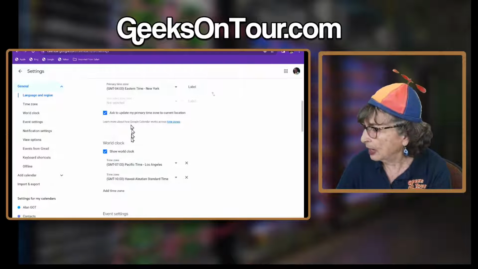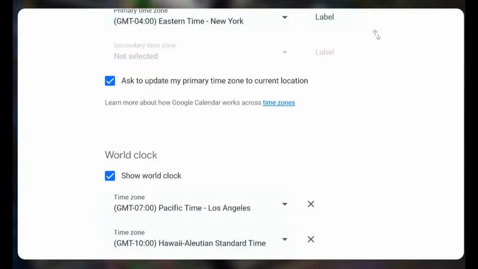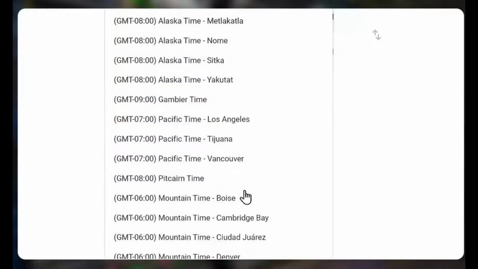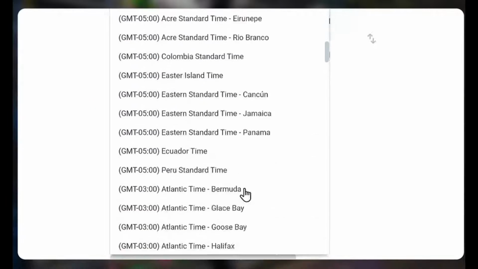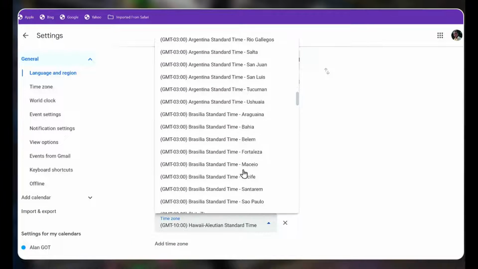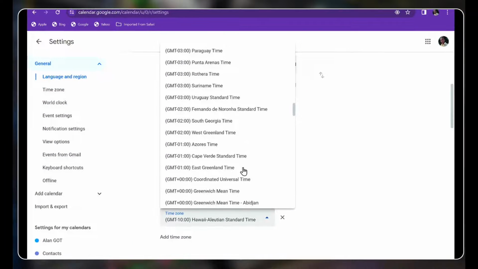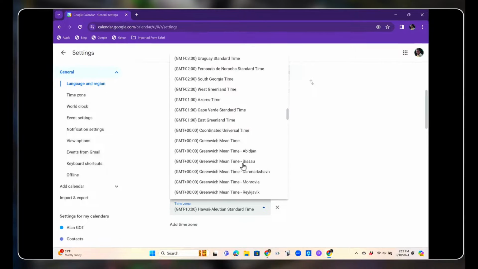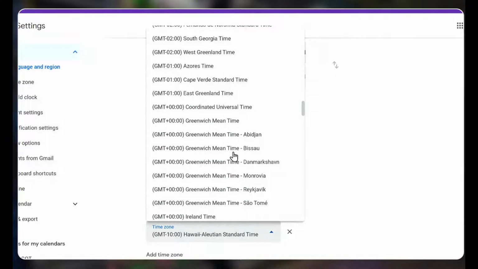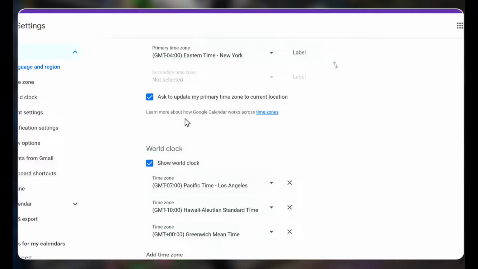And I want London, so I add another time zone, and I just have to understand that I'm going around the world here. And London would be GMT, that's Greenwich Mean Time 0. So I'll just choose Greenwich Mean Time 0. I know that that is London.